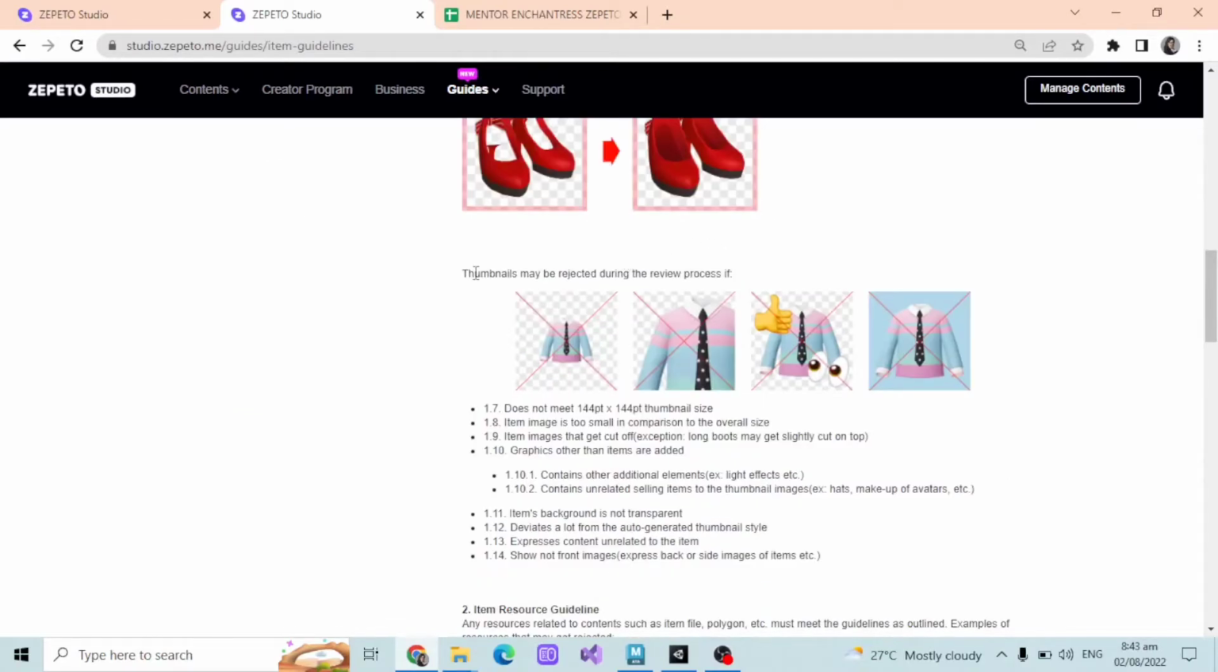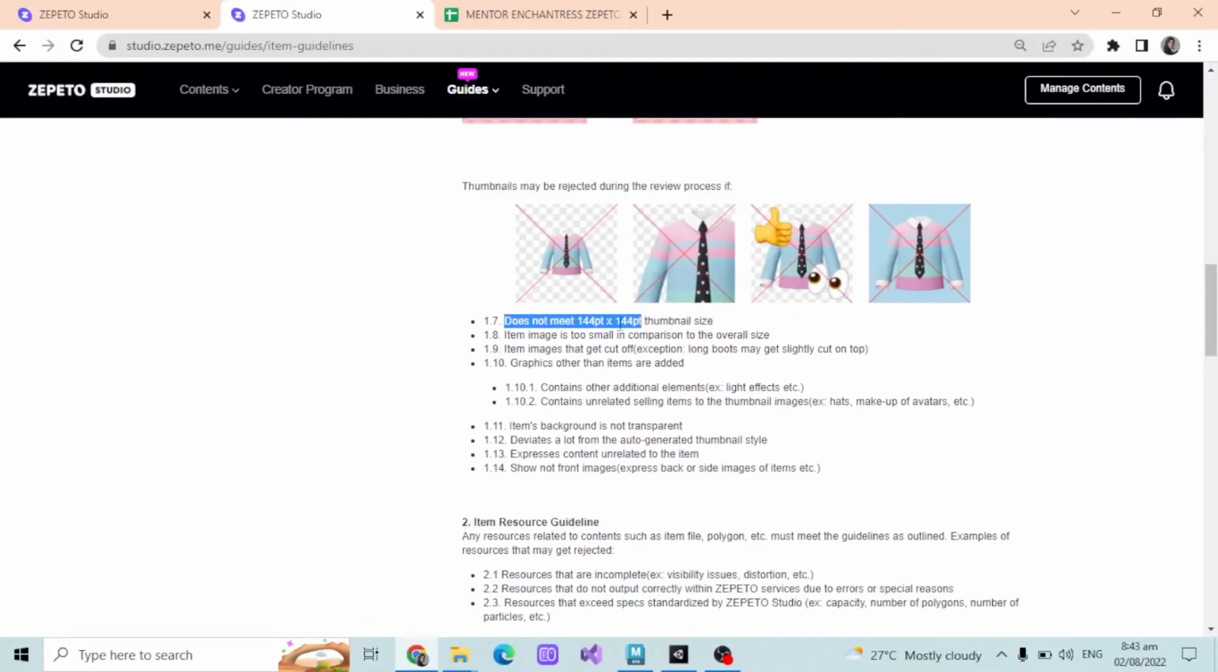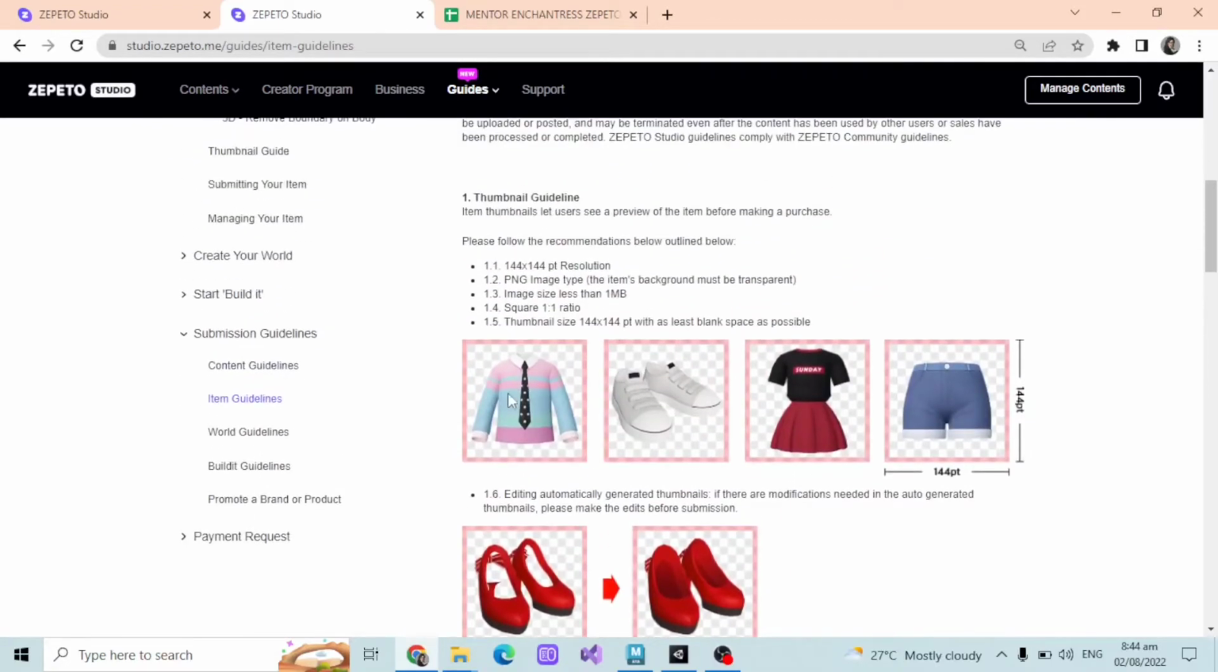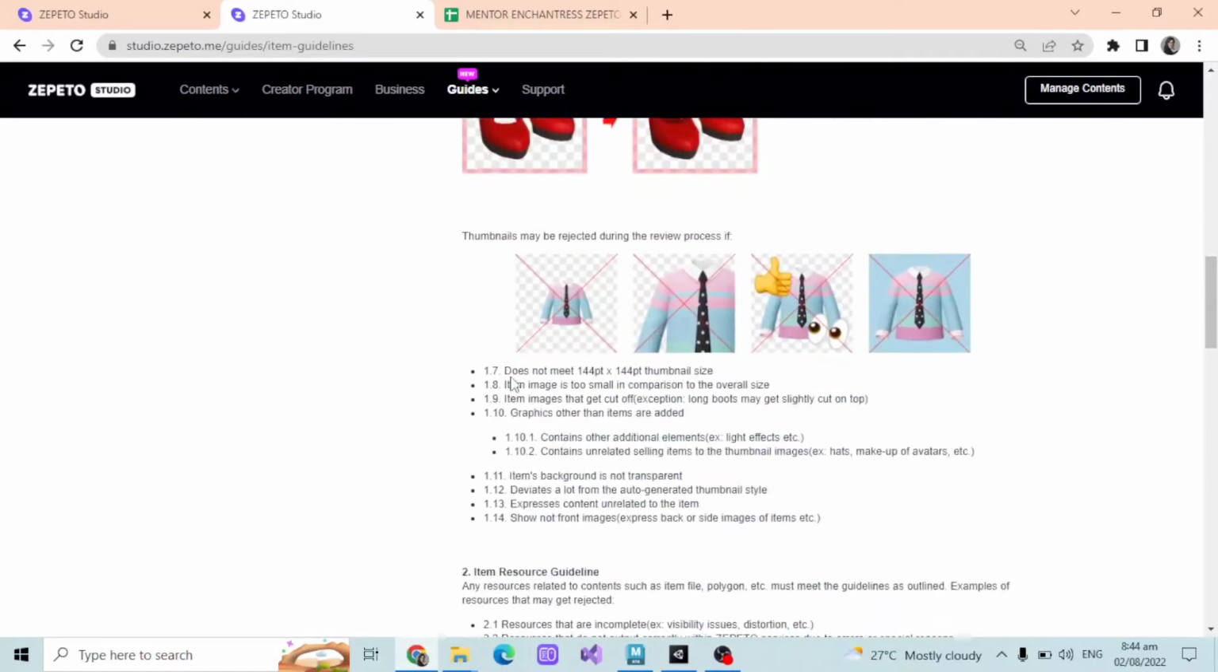And there are certain rejection reasons here that they discuss. Number one, of course, if you do not meet the 144 by 144 thumbnail size, your thumbnail or your item will definitely get rejected. And then the next one, item image is too small. So this is the example. The file size is already too small. So you want to make sure that your item is actually maximizing the size provided by ZEPETO. So you have to make it something like this, right?